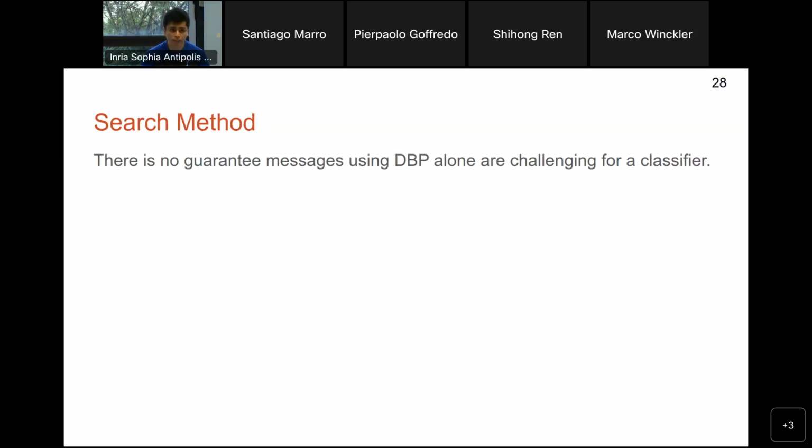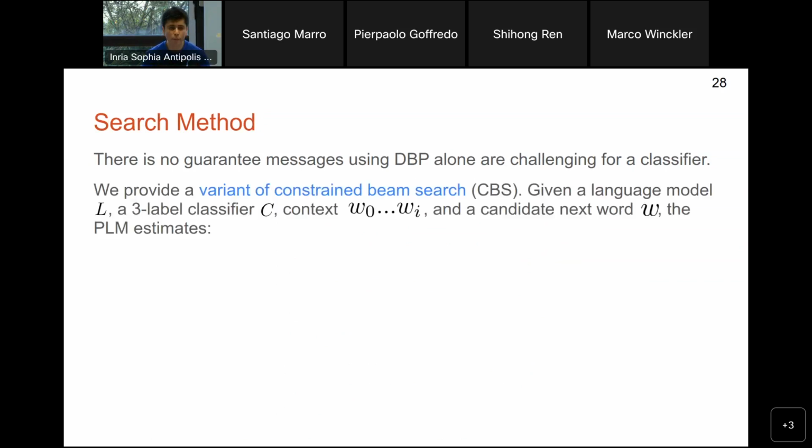Well, if you try this on GPT-2, let's say, you might get some implicit instances, but there's no guarantee that these messages will be challenging for a classifier. So in order to have this property, we applied some restriction to the decoding part of the generator. So we had to do something on the generator in order to make challenging messages.